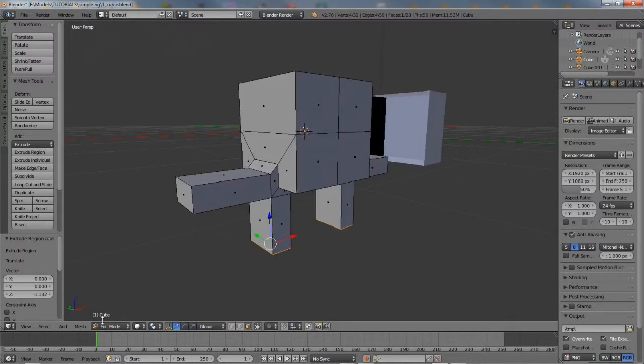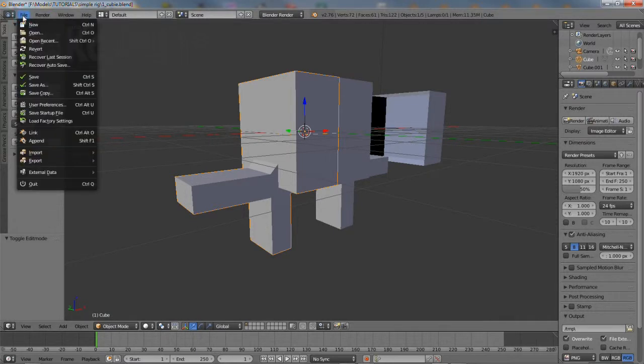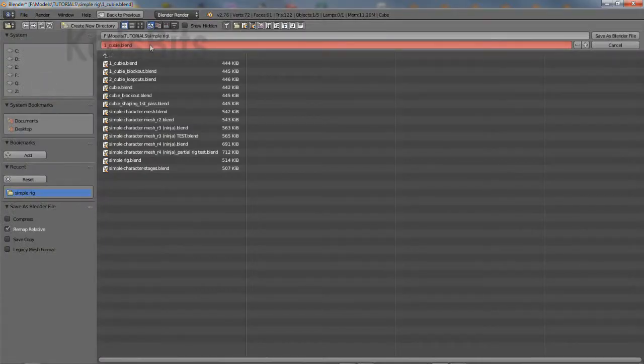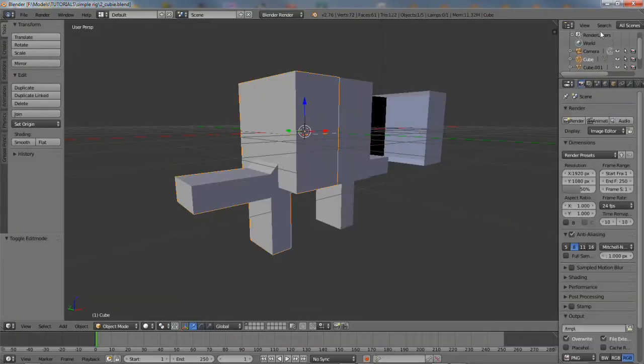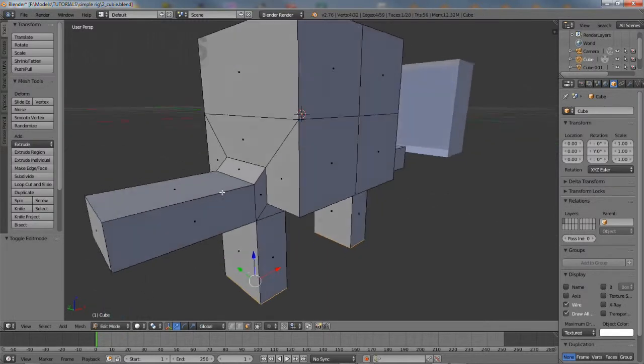Save the file again, exit Edit mode, then again File, Save As, then in the file browser modify the file name to make it unique. Click Save As to create what is in effect another restore point. To aid the construction process, click the Object Properties button, activate Wire and Draw All. This activates wireframe display, making it easier to see edge placement.